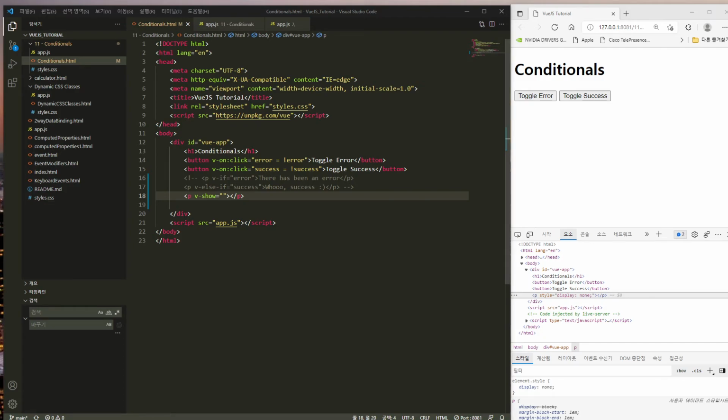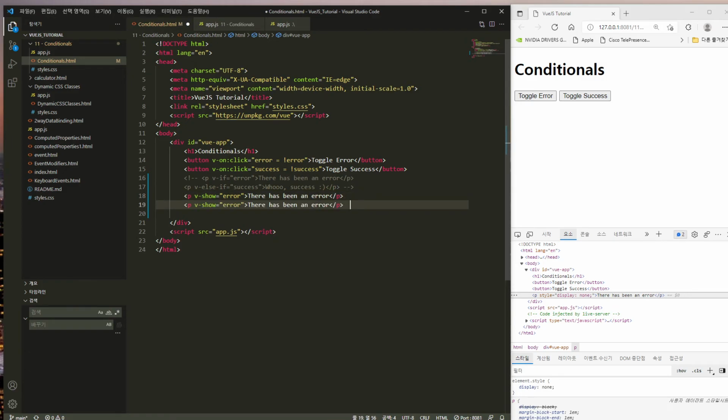And inside here, we'll just copy this text. There has been an error. And also I'm going to do one more for the success. So this is going to be v-show equals success. And, ooh, success. Okay, cool.